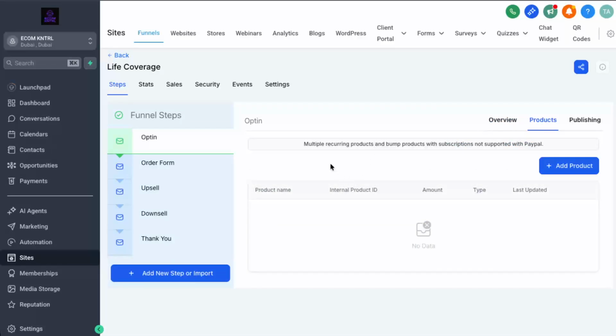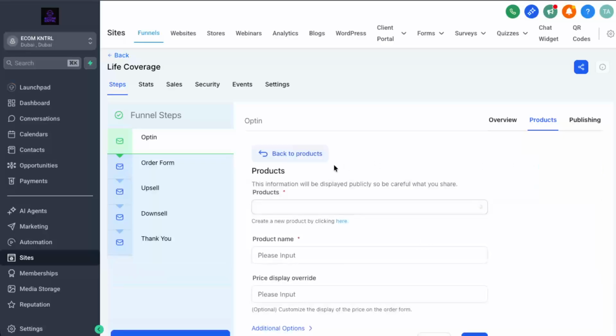With the funnel open, look for the products option. This is usually associated with the specific funnel step where you want to sell something, often an order or checkout page. Click on products, and this will take you to the screen where you manage the products linked to that step.